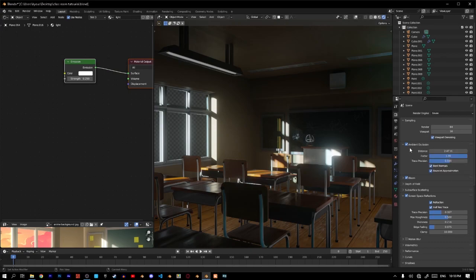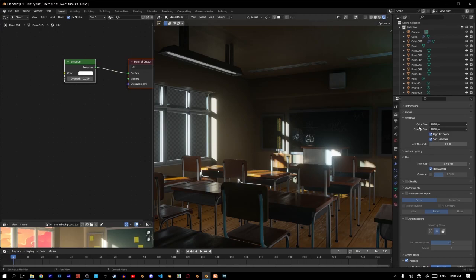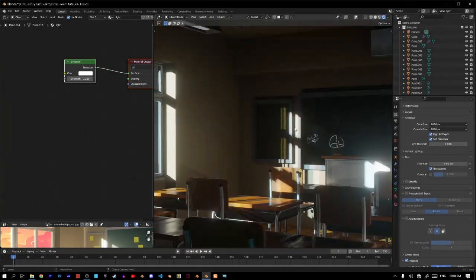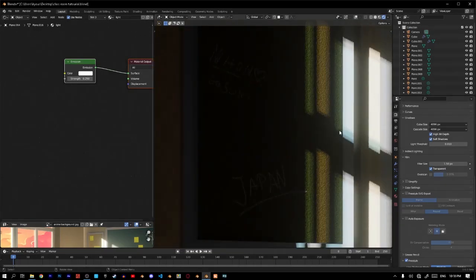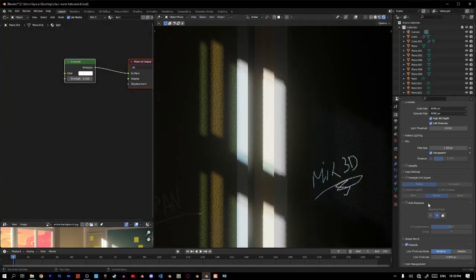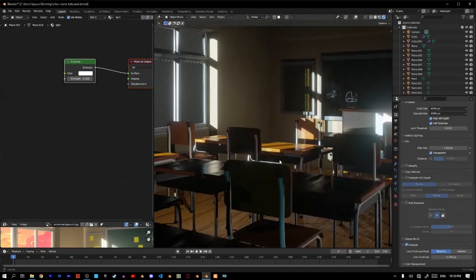In ambient occlusion, the distance should be 2.47 meters, and in the screen space reflections, the trace precision is 0.327, and that's it for this one. If you go down, shadows should be 4K, 4K. The shadows are not as great as Cycles, but let's do the job. And enable Freestyle. I don't know about the line thickness, so I will put it at 0.2 for now and do a test render to see.